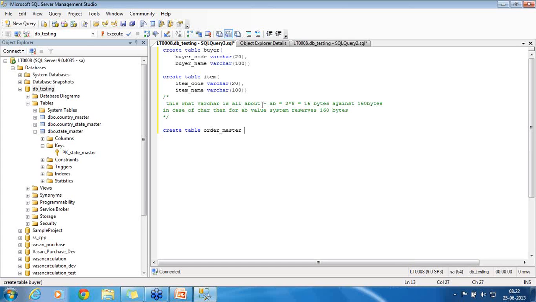So now create table order master. I create this table. Order master will generally have a buyer and order number, right? Order number I'll generally make as a numeric. So no primary key set, no auto increment set, right? Then I'll now make it as buyer code.